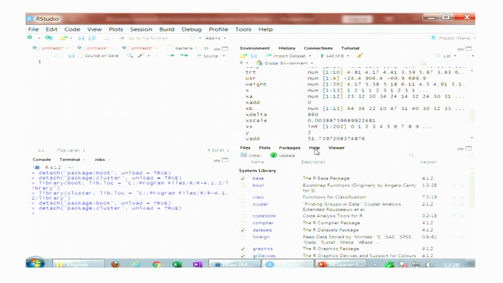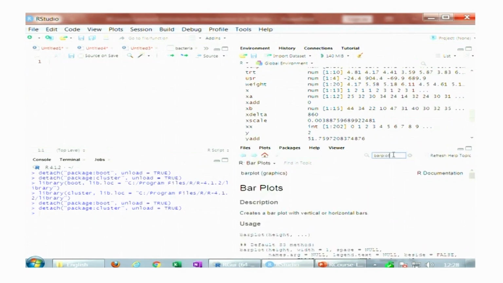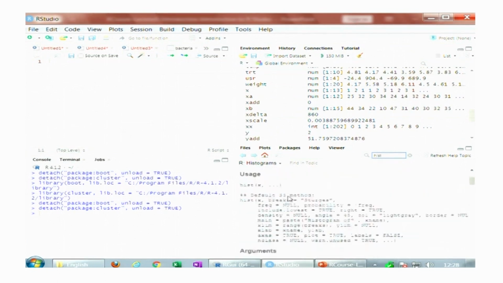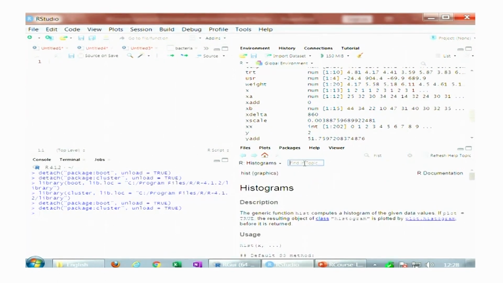And after this you have Help. For example, if you want some information about the histogram, suppose I type HIST, you can see these suggestions coming in the drop down, and you can click here and then the information about the histogram is available. And within this topic, if you want to find out something, it will also come here, right.